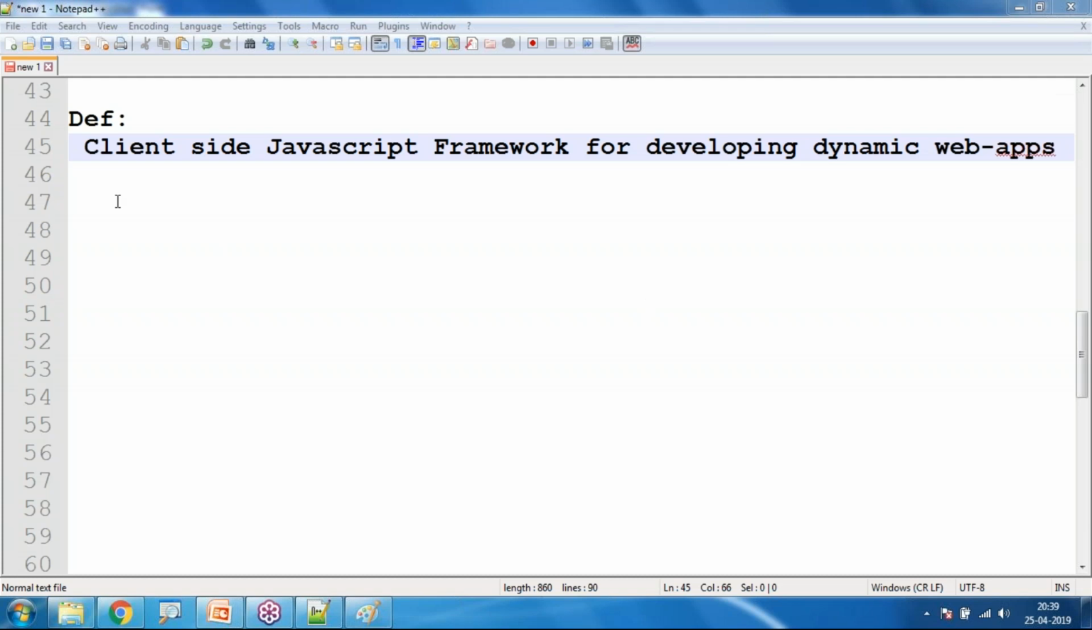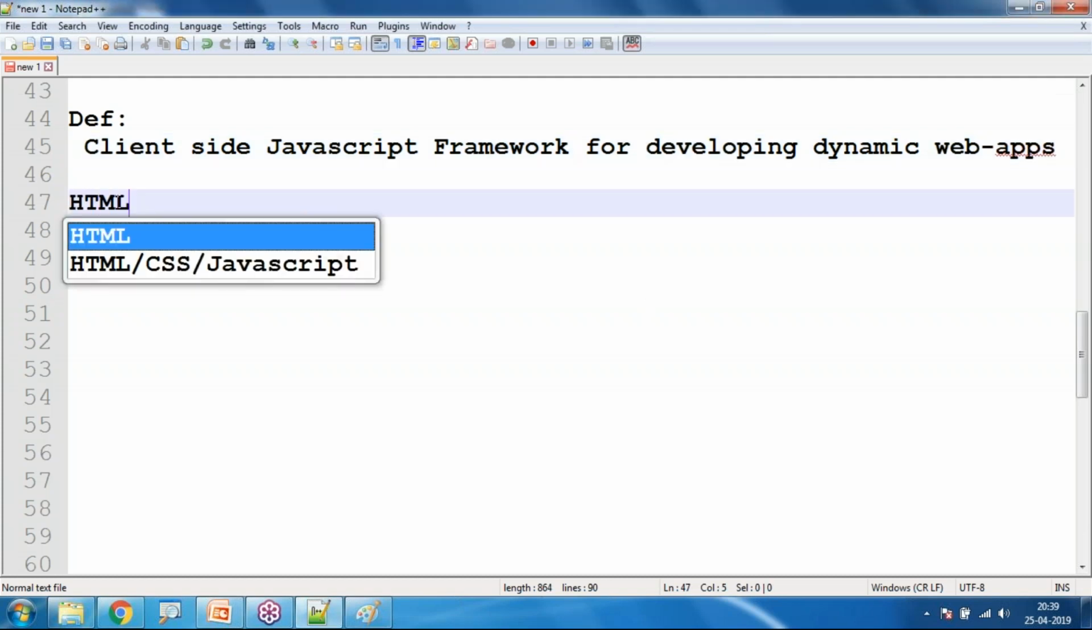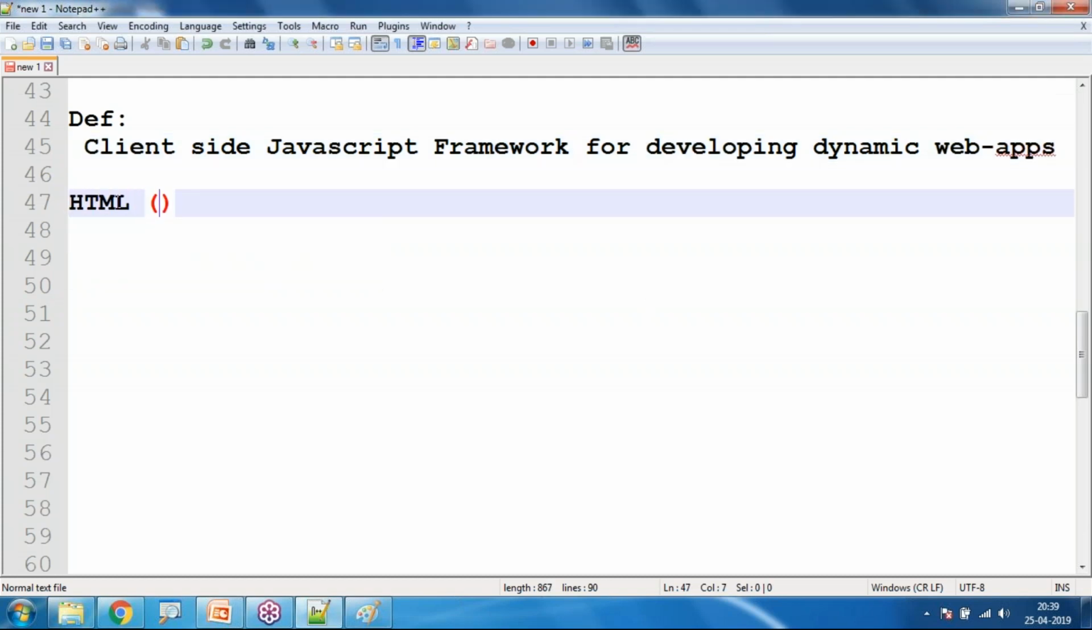Basically we have many UI technologies. HTML stands for Hypertext Markup Language. What is the main use of HTML? HTML is the basic language for developing a web page. So HTML is a basic language for developing a website. To develop a website, we compulsorily require HTML. HTML is the building block.